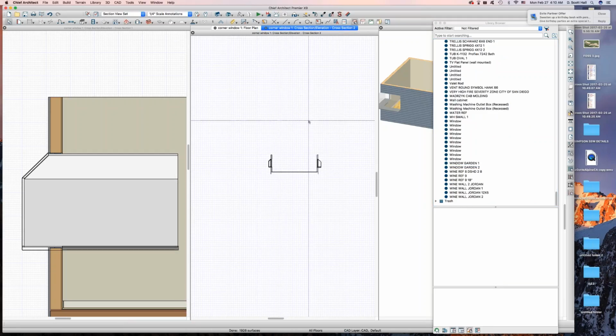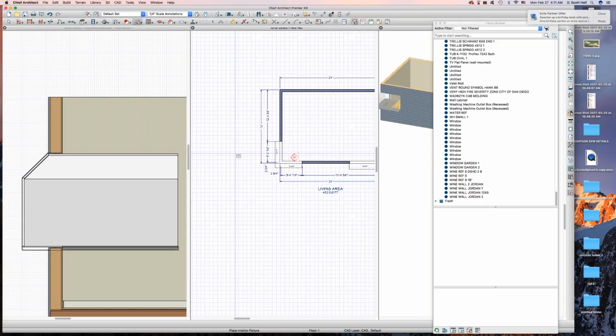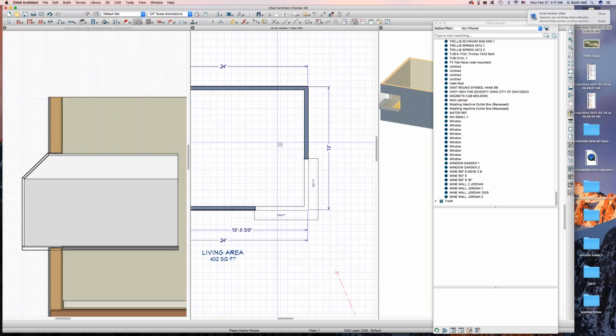Now what I'm going to do, that's a cross section. I'm going to close that cross section up. I don't want to save it. I'm going to go to my floor plan, and now I'm going to see if I did this right.